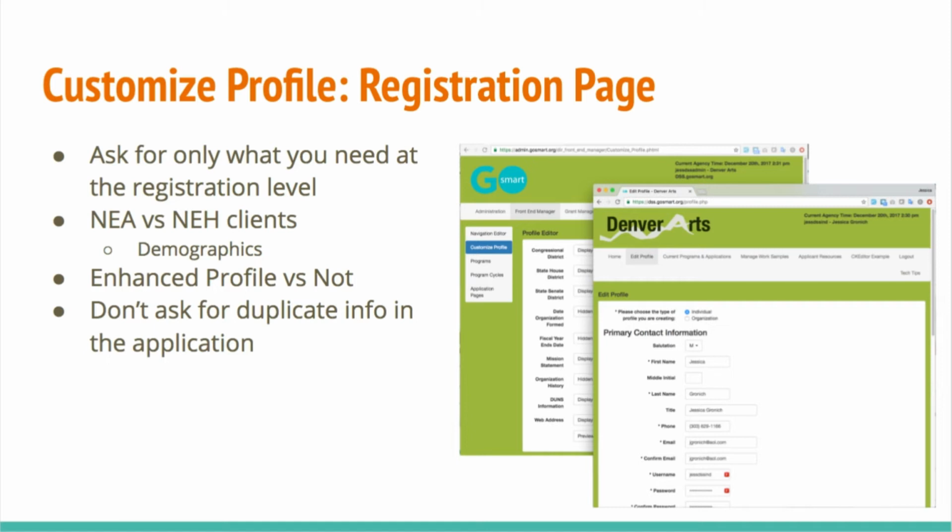The next thing that you want to, again, sort of have in place before you get going, but could always use a fresh set of eyes every couple years or so, is your registration. So from the customized profile subtab of the front-end manager, you can turn on or off some optional items that are going to show up to your applicants on their profile page when they register.